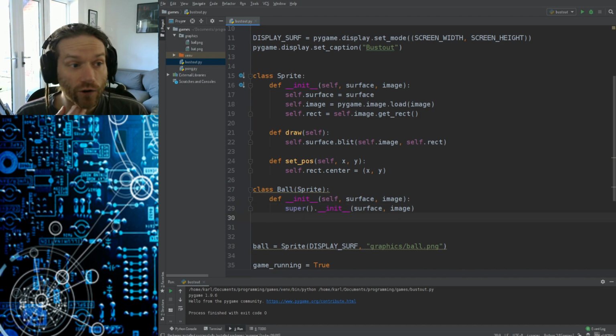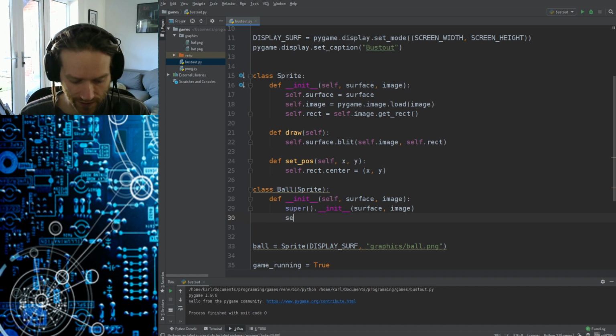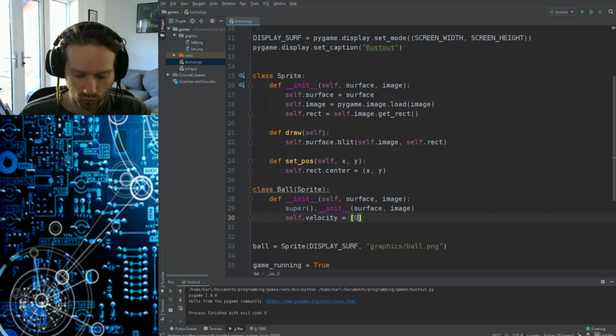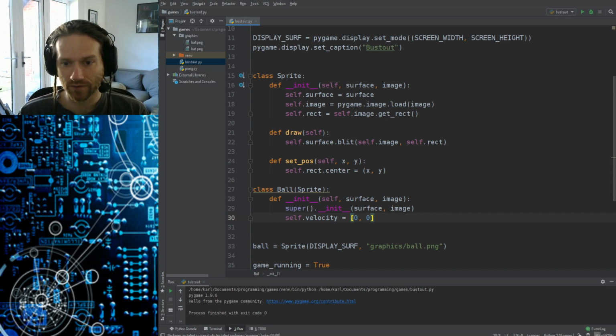Our ball is also going to have something called a velocity. So we're going to say self.velocity equals, and we'll set it to nothing to start off. Okay, it's going to be set there.